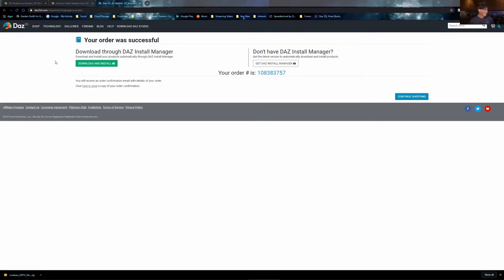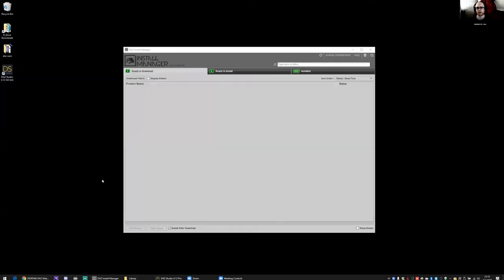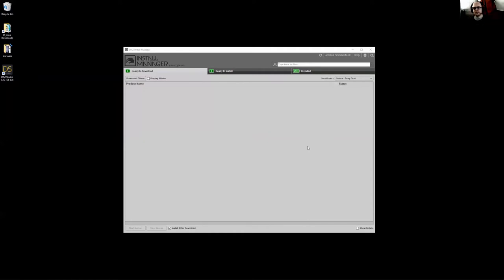So I made my purchase. We are done with that. Now I've already got DAZ Install Manager open. When you open it, it will load anything that you've purchased or that has yet to be downloaded. But because I already have it open, it hasn't done that yet. That's easy enough to rectify. We just hit this little refresh button up here, and we should see it appear.